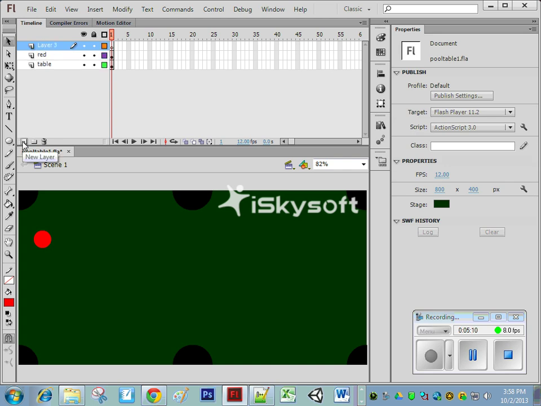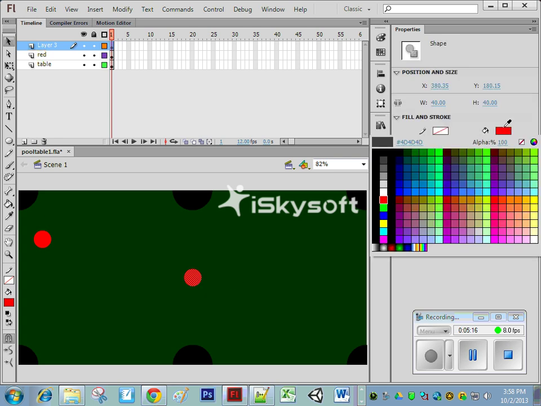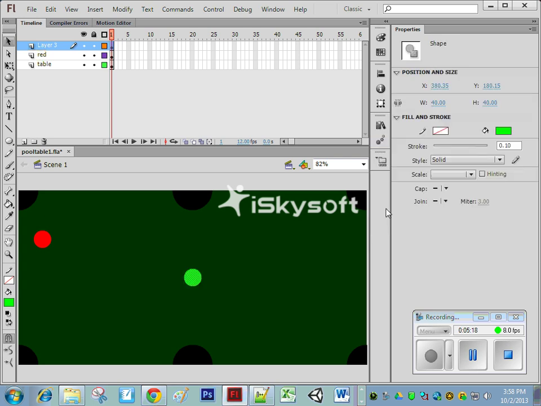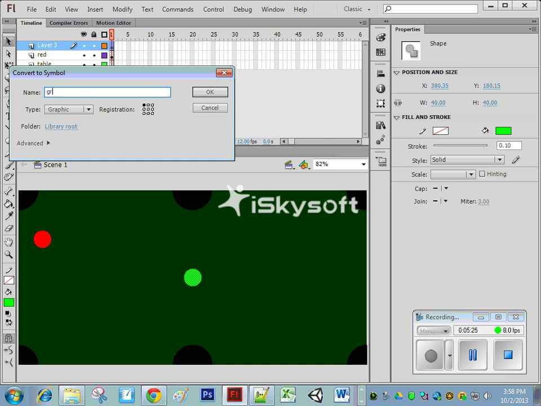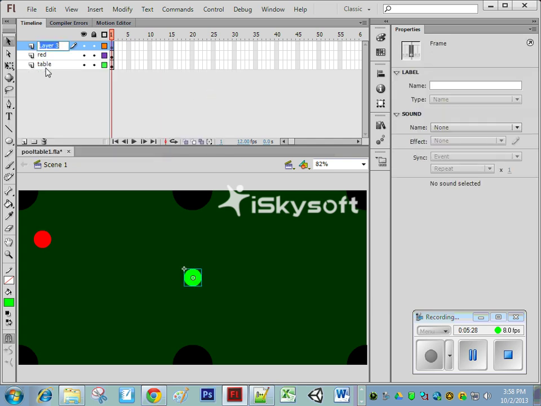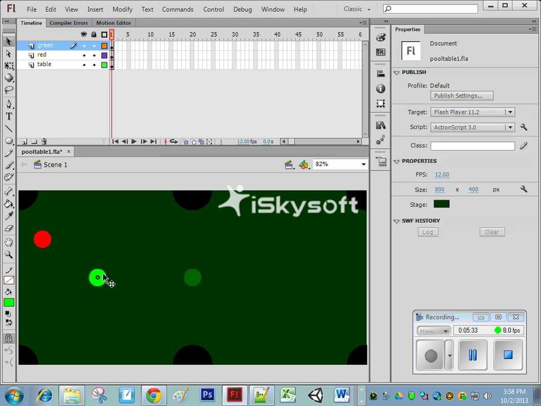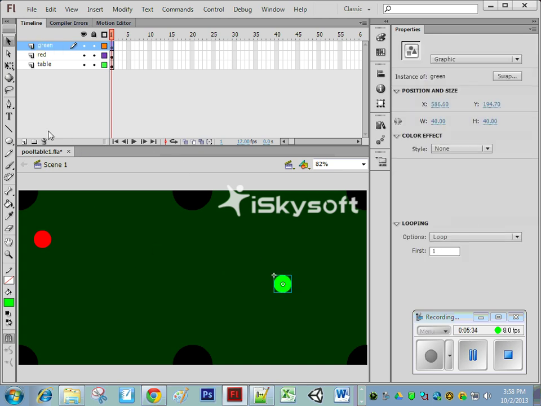I can make another layer, and I'm going to paste in the red one I had, change the color on that to, I'll say green for now, and I'll convert that to a symbol, and I'll type in green, and I'll change my layer name to green. I'll move that. I'll start putting them over here.